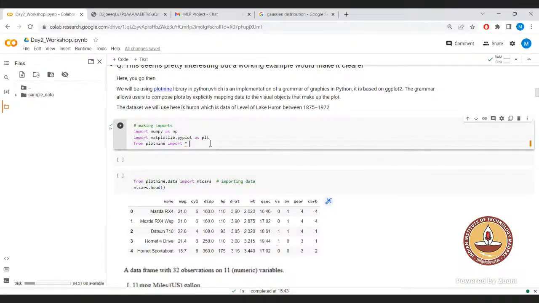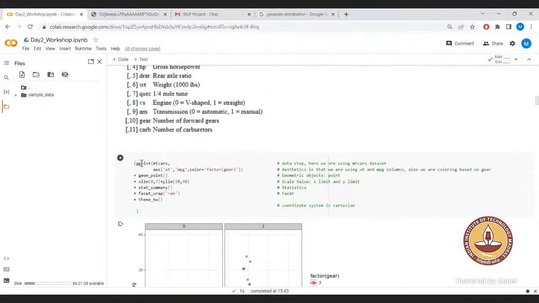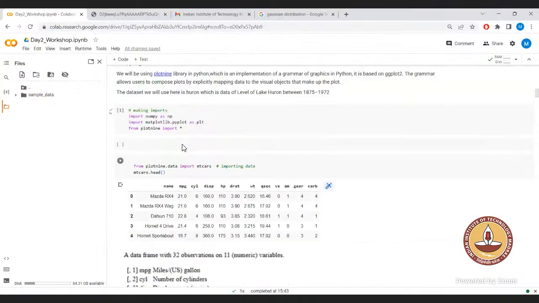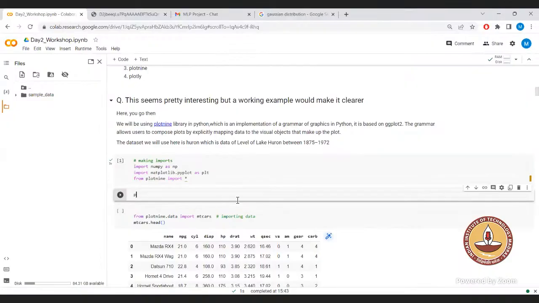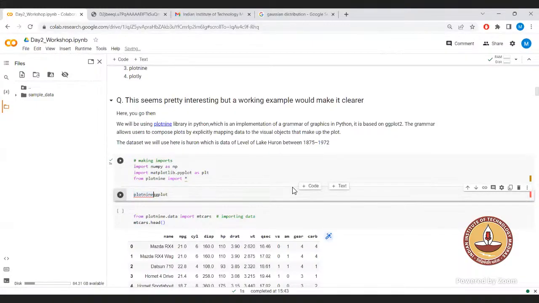Import everything from all the methods of plot9. Yes. So here I'm importing all the methods of plot9. See here, this is called ggplot. I don't need to write something like plot9.ggplot, because I'm doing star. I'm importing all the libraries, so ggplot is imported in my Colab.